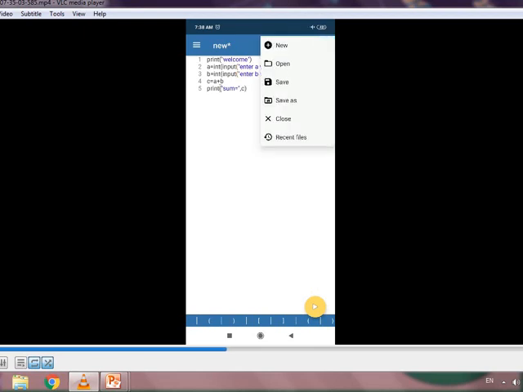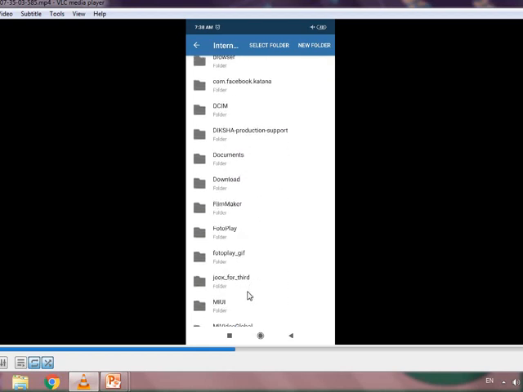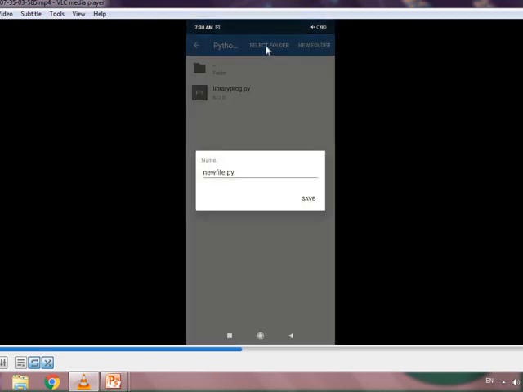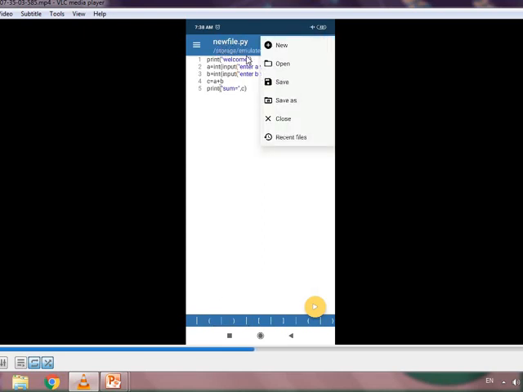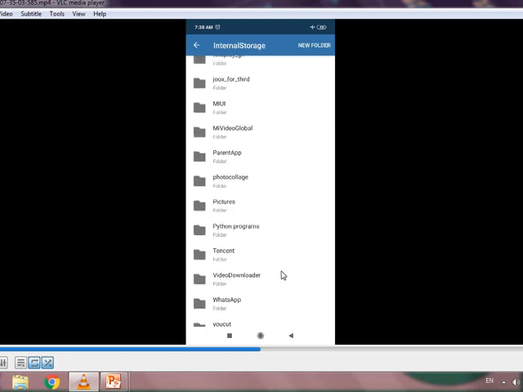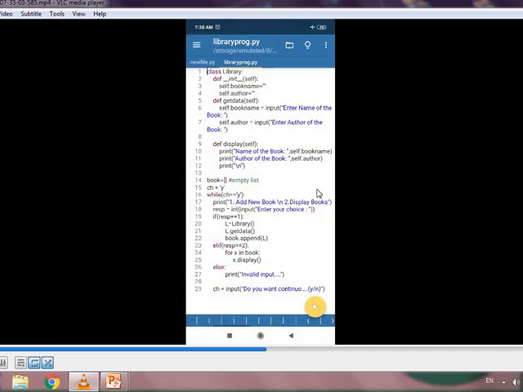So how to save? We can use the save option. Here I am having a folder called Python programming. Create a folder, then you save. Click select folder, give a name to the file and save. That new file will be in this place. I have already another program, so I'm going to the Python programs folder and selecting the file.